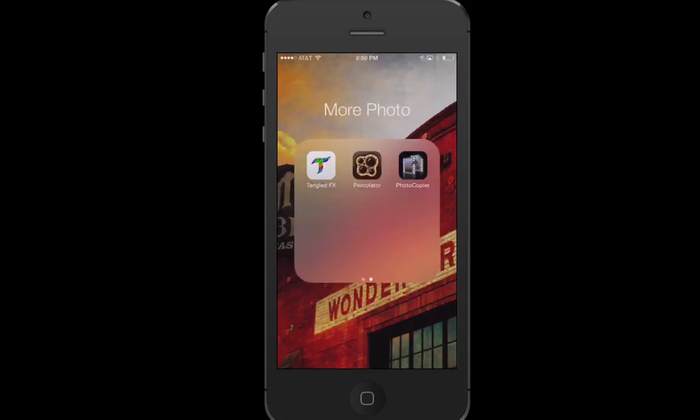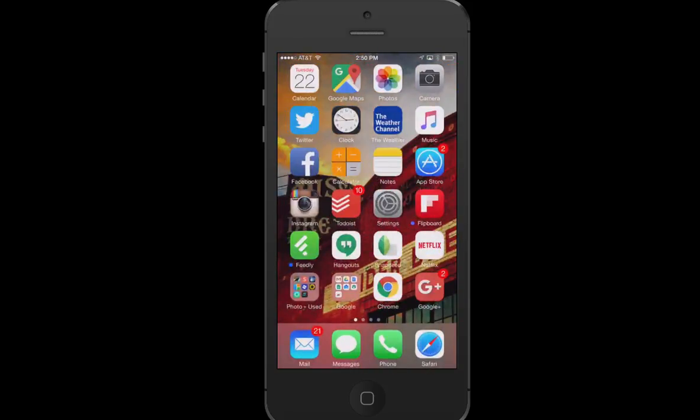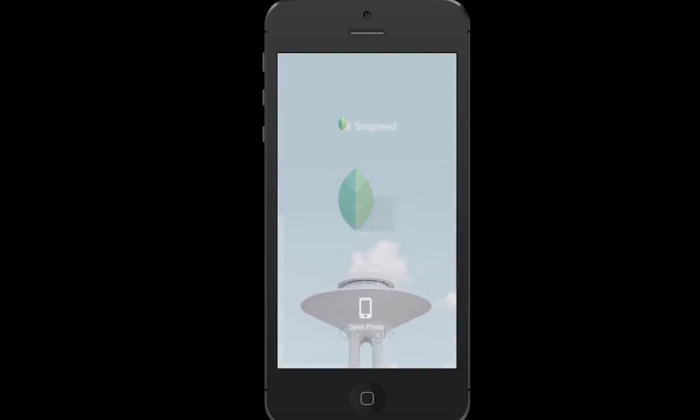some of them are 99 cents, some of them are free. Snapseed is free, so that's kind of the go-to one that I highly recommend at any time. The go-to one is Snapseed, and the rest of them are just for some fun.